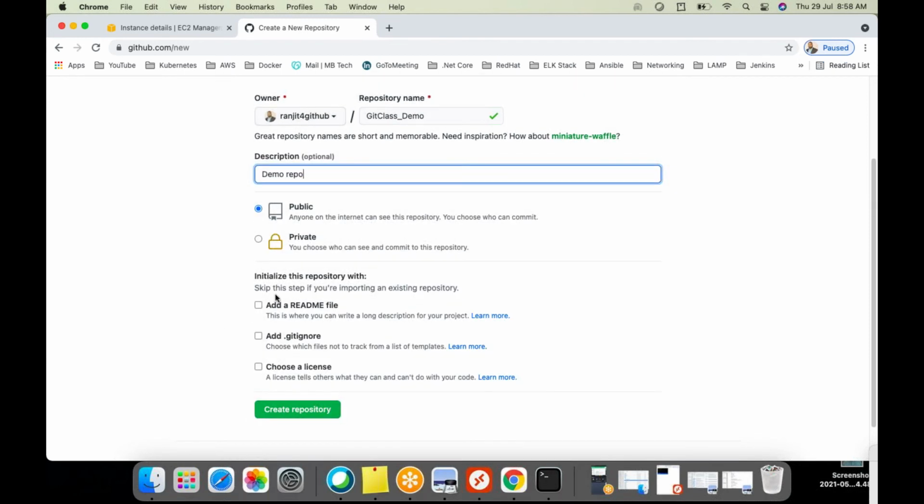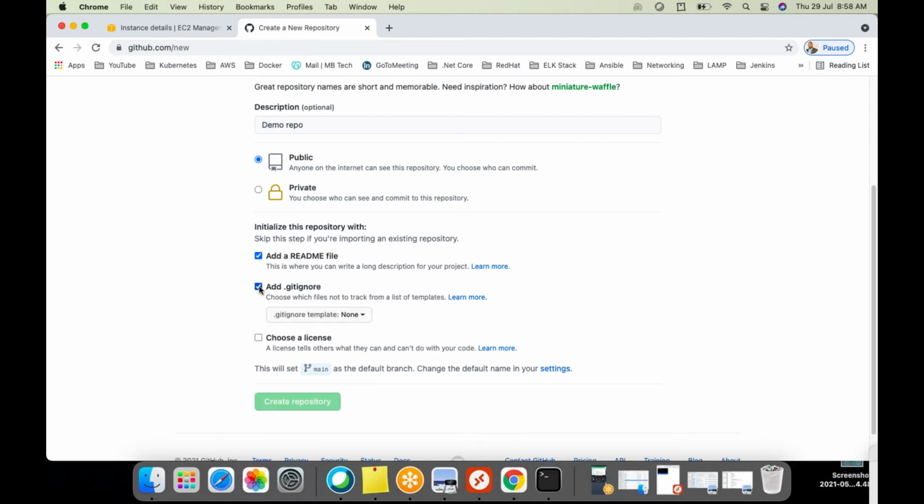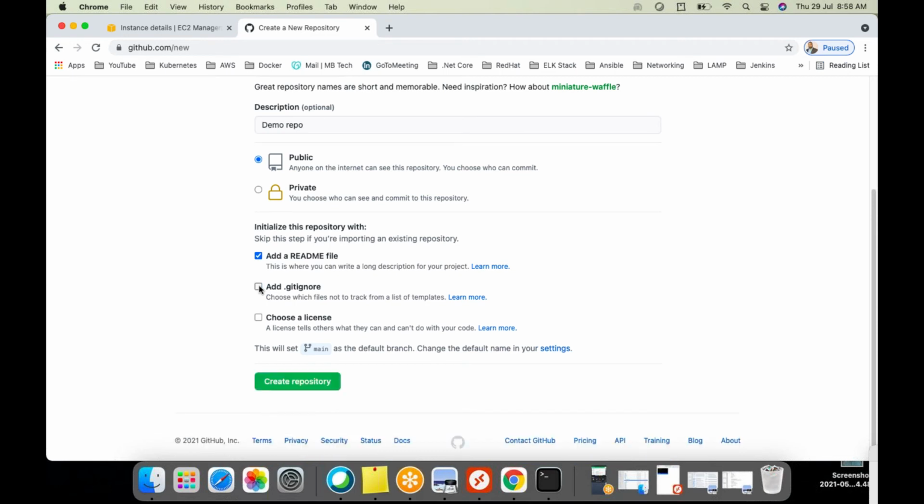Here you can choose what type of repository you want, either public or private. Actually, GitHub also provides free private repositories. You can create private repositories freely, you don't have to pay for anything. If you are working on any open source project, you can go for public. For me, let's go for public so far.